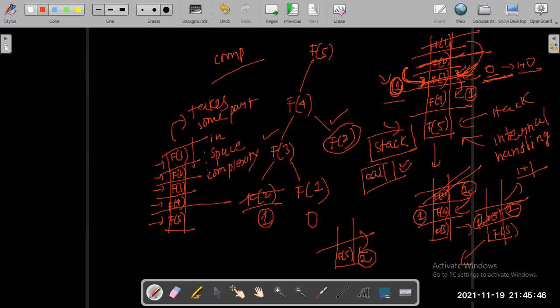Now, at any moment, what can be the maximum number of function calls inside a stack? What do you think?